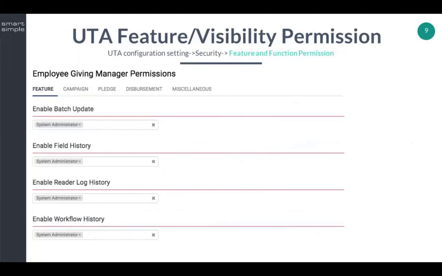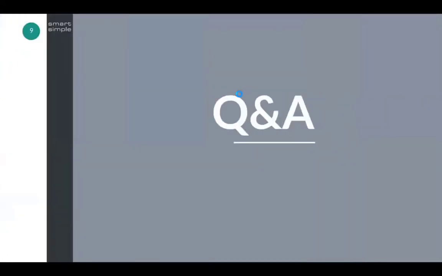Here is the UTA feature visibility permission and how it looks in the instance. The first part is the feature, and the next 3 tabs are level 1, level 2, and level 3, and this is the miscellaneous visibility. Let's move on to the demo.